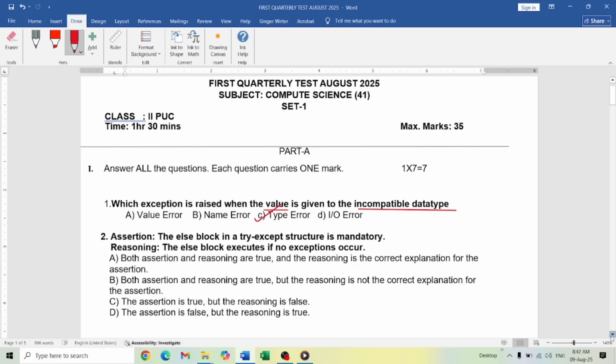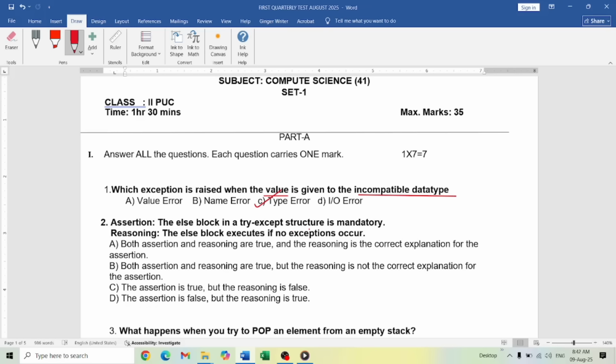And next question, the else block, an assertion and reasoning question. You can see here, the else block in a try except structure is mandatory. What is the meaning of else block? It will work when the try block doesn't have any error. So it is not compulsory. The else block executes if no exception occurs. This is correct. So the answer is the assertion is false but the reason is true.